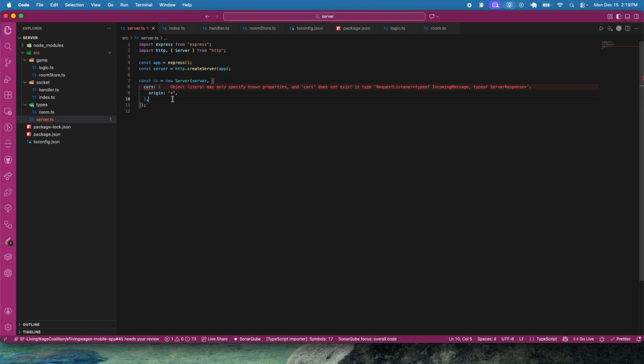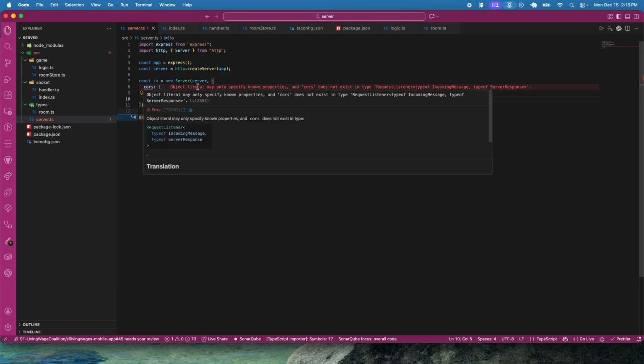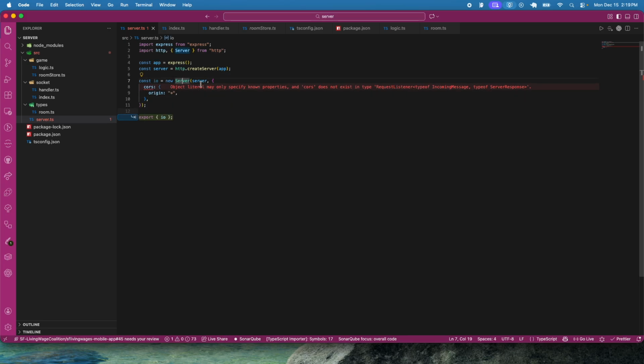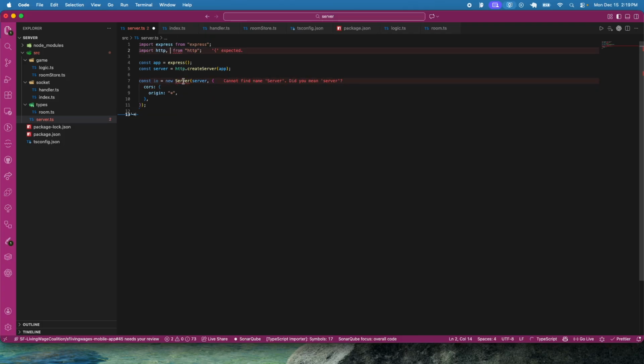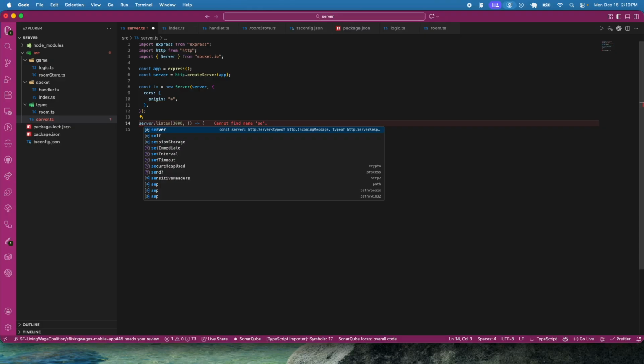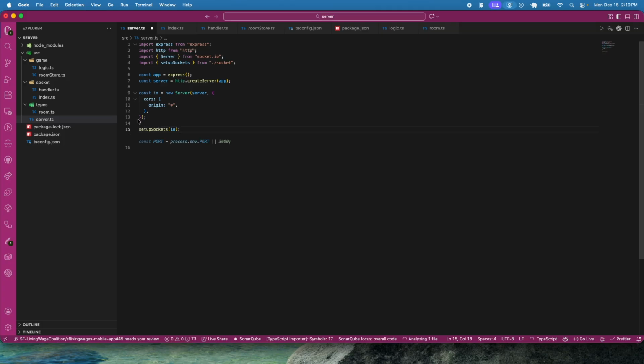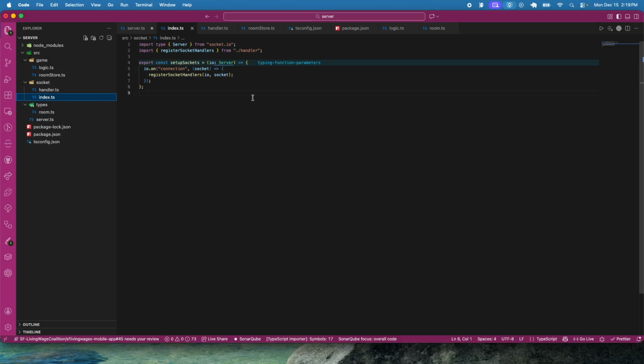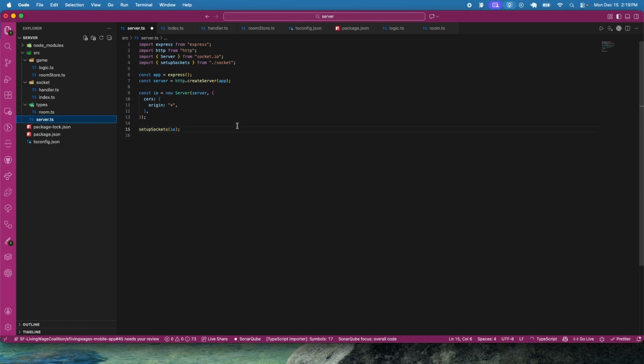And this is giving me an error here. What is the problem? Server, and this Server we need to import not from here, but from socket.io. Yep, that should fix it. And now we need to set up the socket in the io. Basically this function is the one that we just created here.